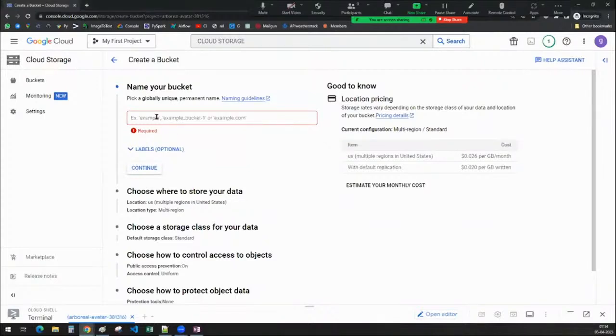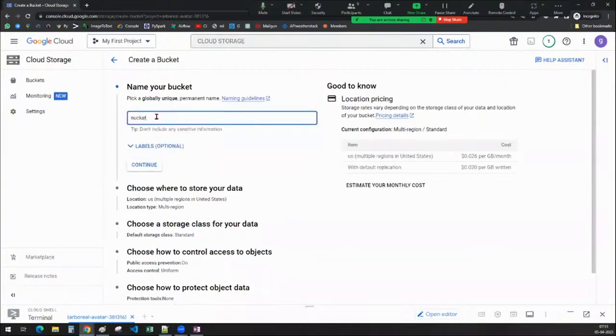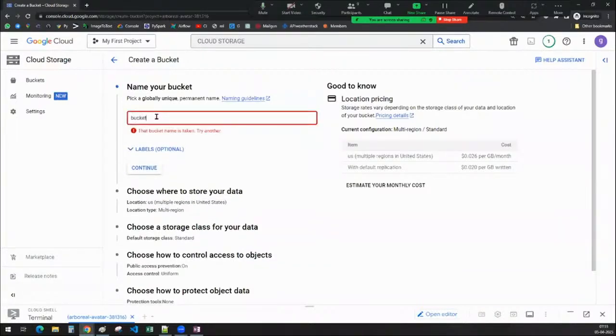When I say globally unique name, so far no one has used this name as a Google Cloud Storage bucket. No one, meaning it's not me, it's not you, it's everyone who has so far worked on Google Cloud Storage. For example, I did not create a bucket with the name "bucket", but someone might have used it. So this bucket name is already taken: bucket1, bucket2, bucket3, something like that. If you give a normal name, it might have been used by someone already, so you cannot create it. It should be a properly unique name so that you can give it to your bucket.